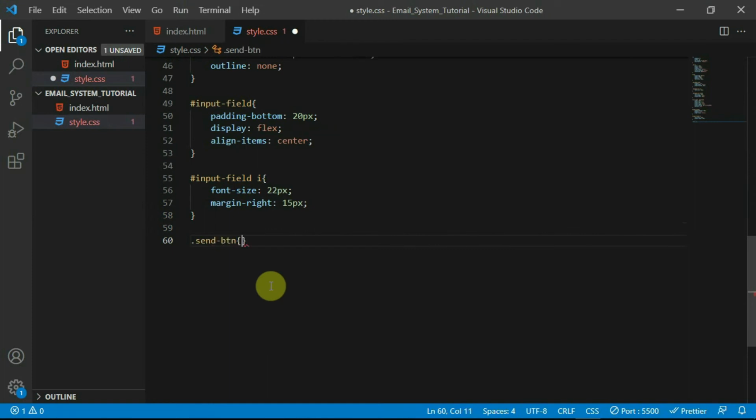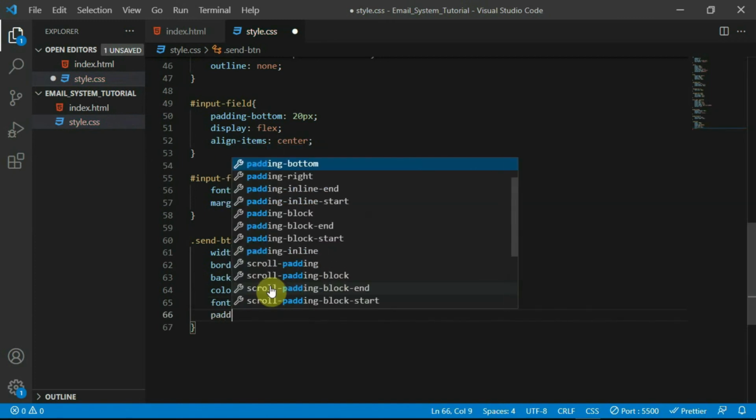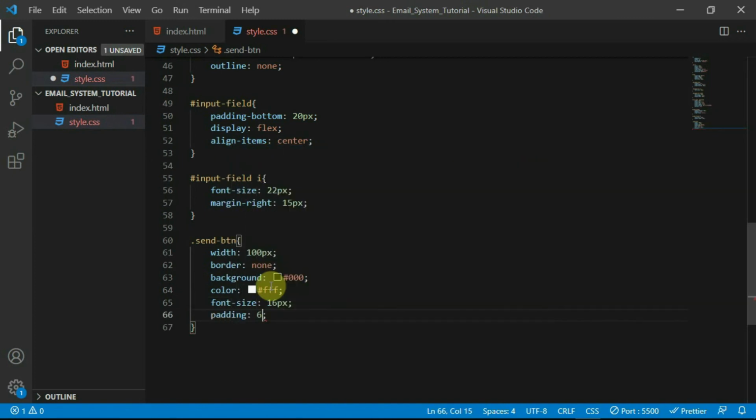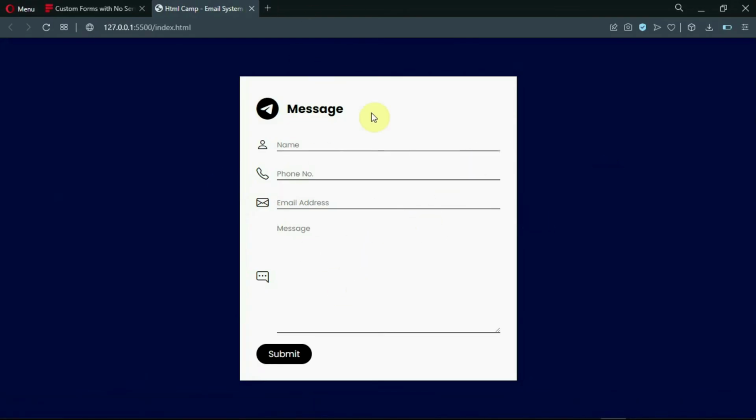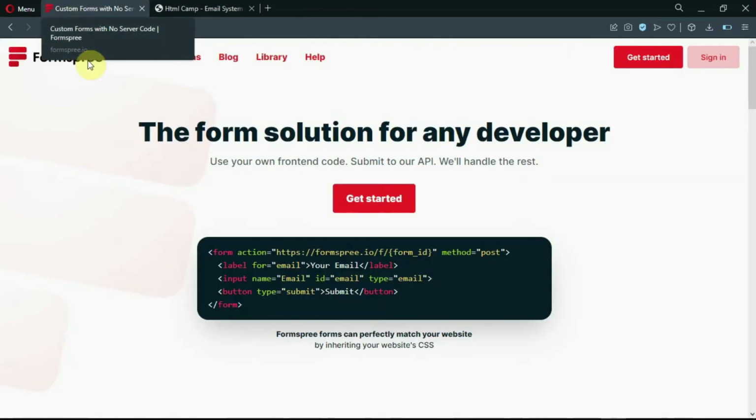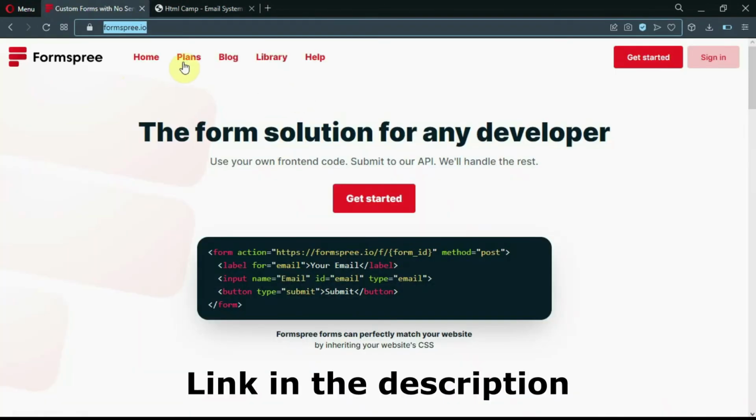For the send btn, set the width to 100 pixels, the border to none, and the background color to black. Set the color to white and the font size to 16 pixels. Give it a padding of 6 pixels to the top and bottom, and set the border radius to 50 pixels. Now, preview the changes. For the email system, I'll use this website called Formspree.io.